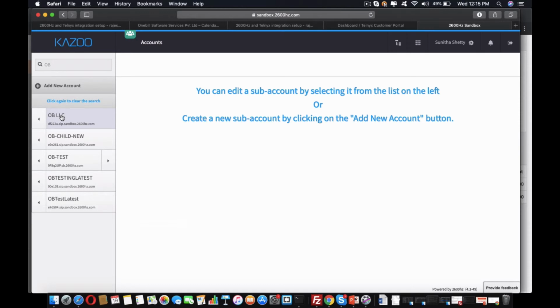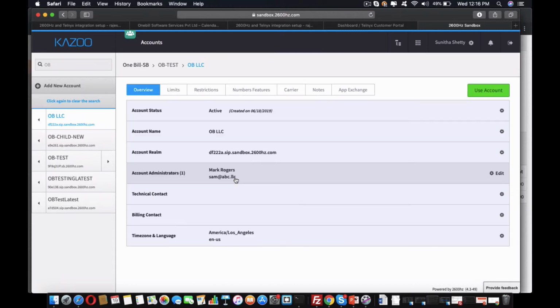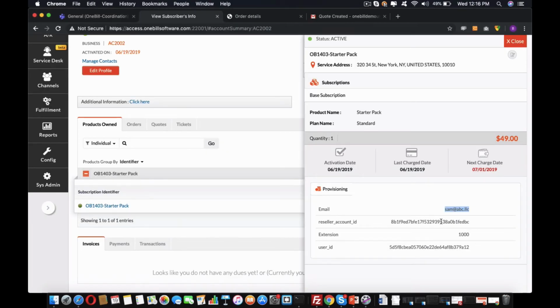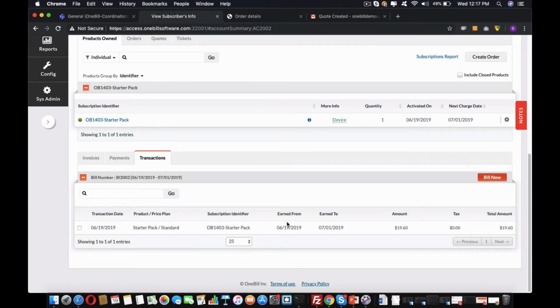From the 2600 Hz platform, we can see the account created. All information like the administrator name, email, and other information can be passed from OneBill to the 2600 Hz platform. Information like the user ID and details from the 2600 Hz platform are also updated in the billing system. Charges are also seen here, and now the customer can be sent an invoice so that you can collect the payment from the customer.